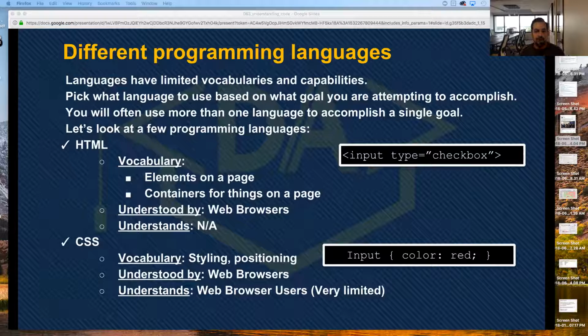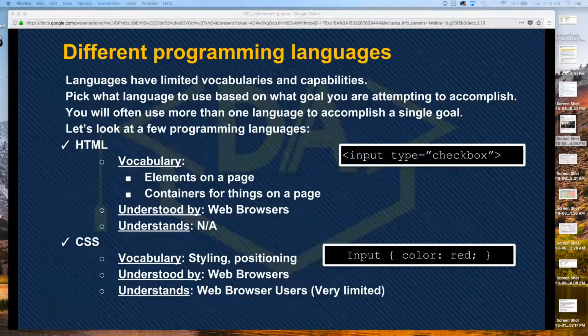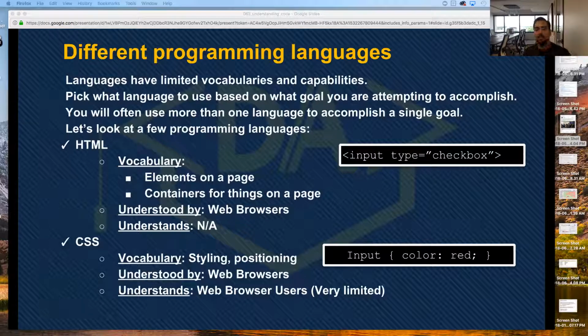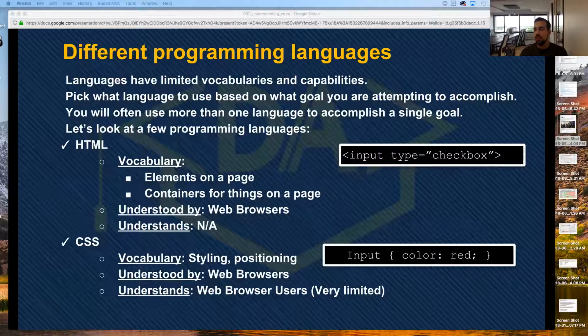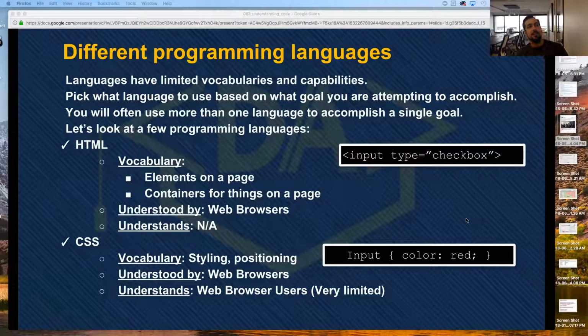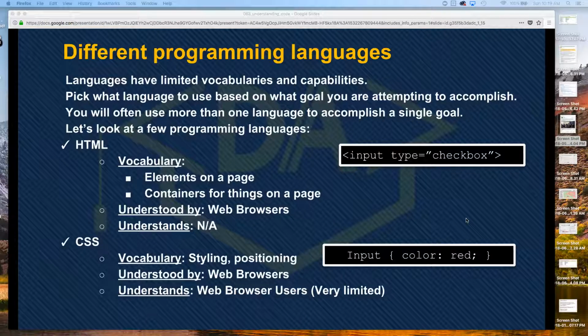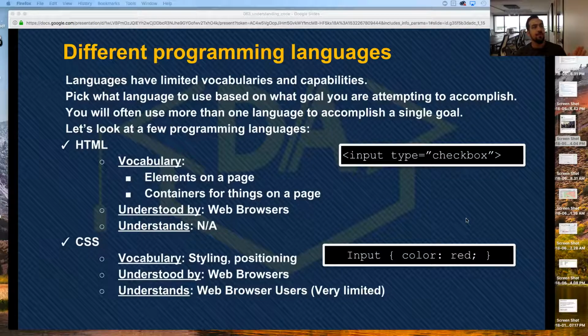CSS is similar. Its vocabulary consists of styling, positioning. Browsers understand it. And CSS understands input from web browser users as well. It's very limited. When you put HTML on the page, it's just there. You can't tell the HTML to do something at that point by speaking in HTML. But for CSS, you can style the page, and when you move your mouse over a link, the link can change color. So CSS actually listens for certain interactions from the web browser. So when you're programming with different languages, especially after HTML and CSS, you have to think about, to accomplish my goal, how do I use the vocabulary this language provides, and how do I send information to the browser?